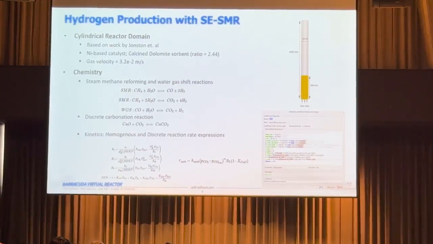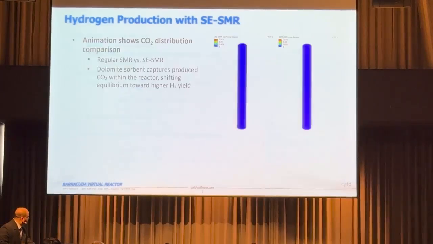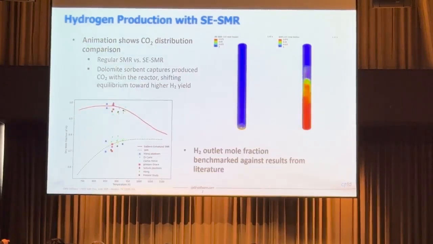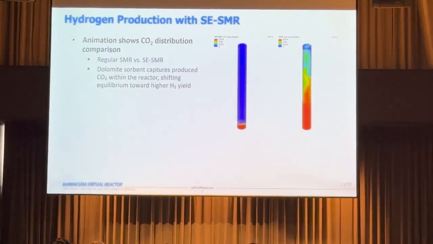All right. With that, let me show some results down here. Best way to look at results, if I take one step back, here's the animation. I'm showing you mole fraction of CO2. This is the solvent-enhanced steam methane reforming here, and this is just a regular steam methane reforming.